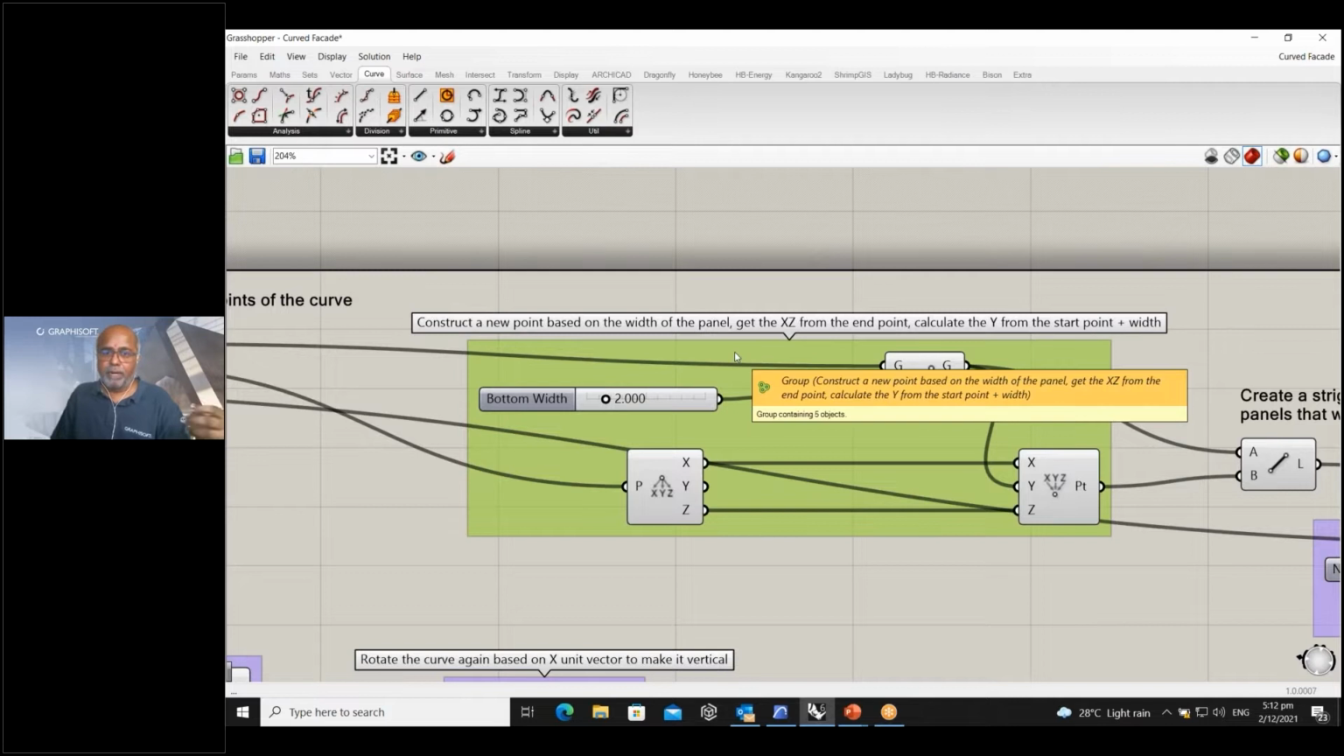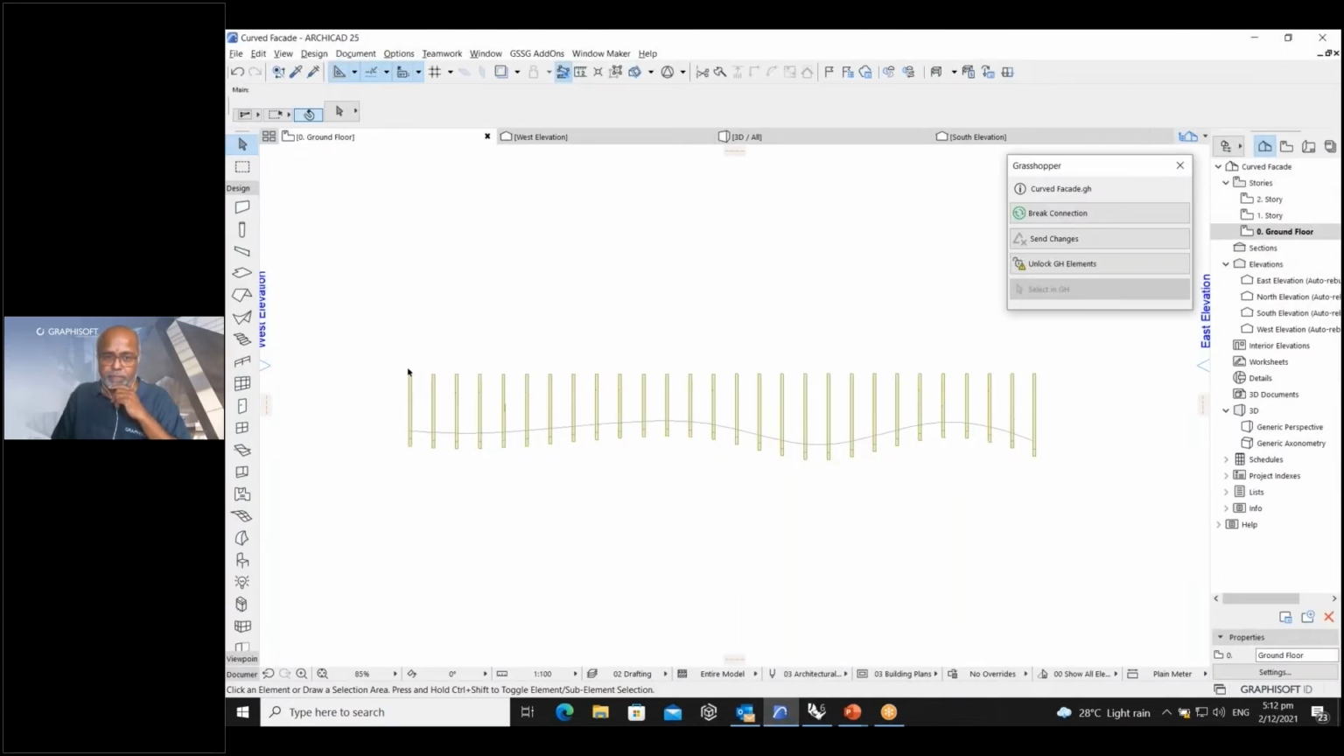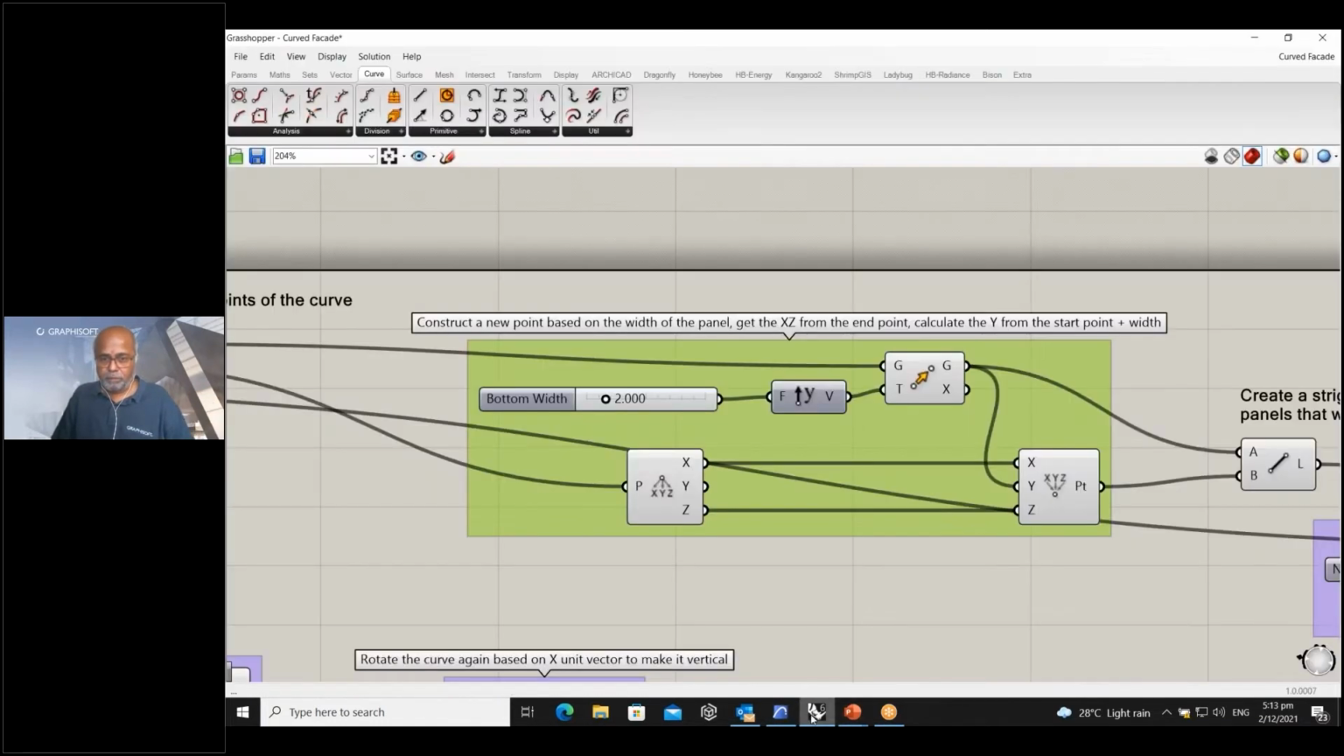So basically the panel has a width, right? If I go to Archicad, you can see this is actually the width from here to here, right? So this is the width. Let me measure it so that you can see, right? So maybe this is a start point. You can see this is actually the width, about 2 meters, right? So that's the width of the panel I'm taking. So let me go back, that's 2 meters coming from here, right?